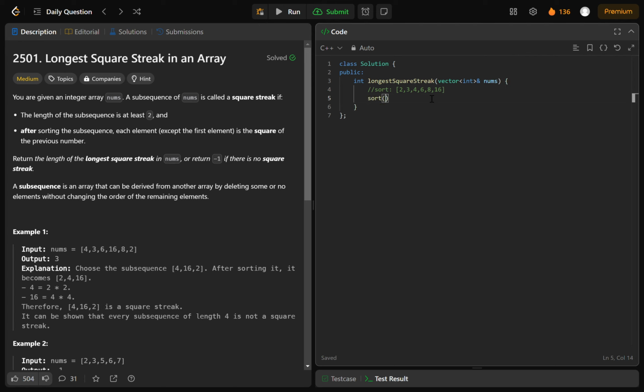So as I said, first we will sort the array. So sort nums dot begin, nums dot end. Now we will store the elements in an unordered map to get them in O of one time. First create an unordered map of type int, int. Let's name it mp.